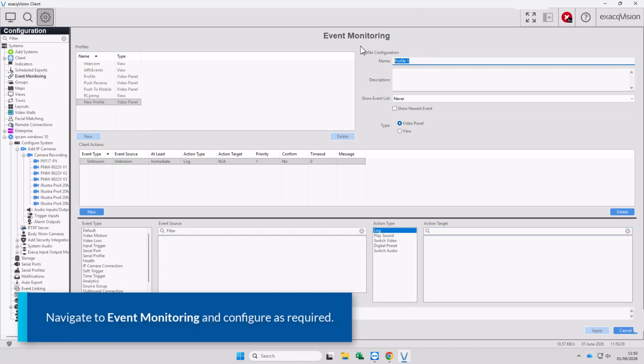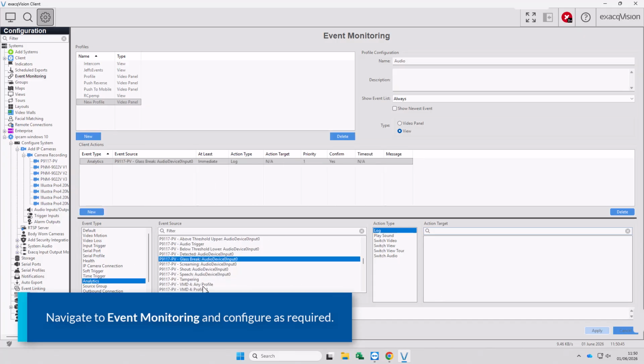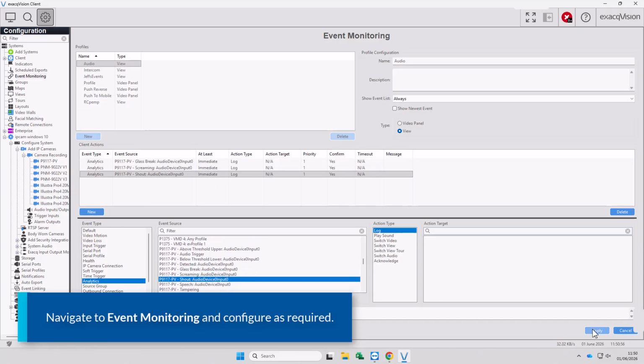You can also utilize event monitoring. Configure the settings as required. I'm going to monitor all of the audio analytic types.